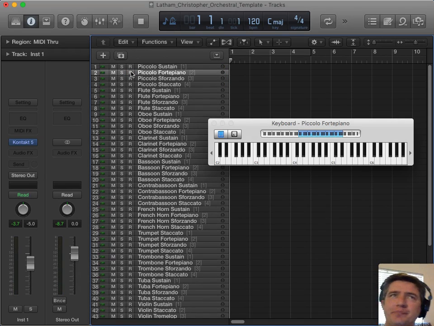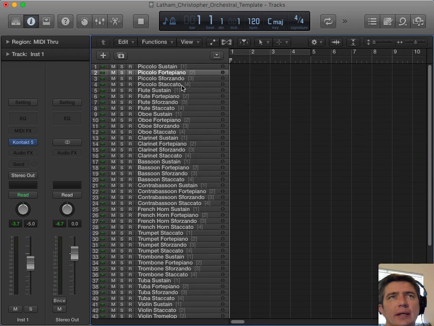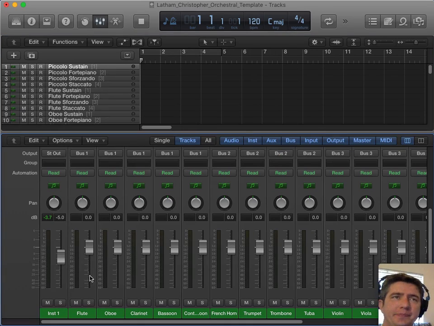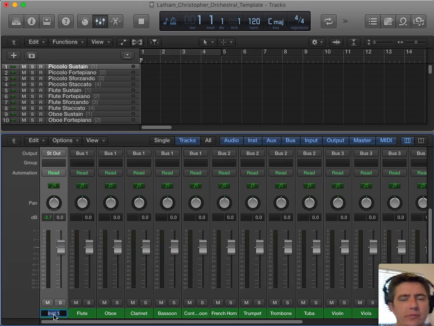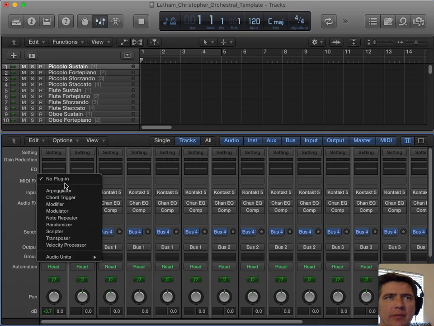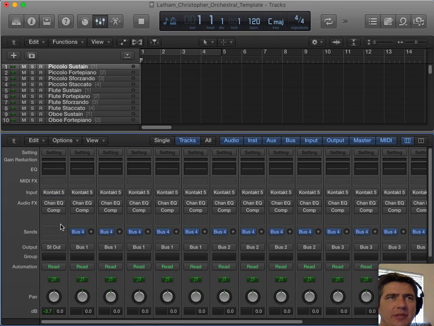So you can set all of these up, make sure they're all routed properly, and then use this template to build out your own game composition. The mixer window, you'll have all of your channels here, piccolo. And then each one of these is going to have an instance of the channel EQ and the compressor, but they're always going to be off or bypassed initially. Then you can turn them on one at a time as you need them. Instances of Kontakt, those are going to be turned off. And they're also going to be blanked out.